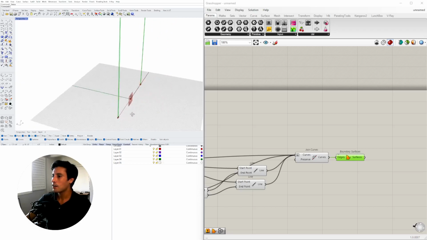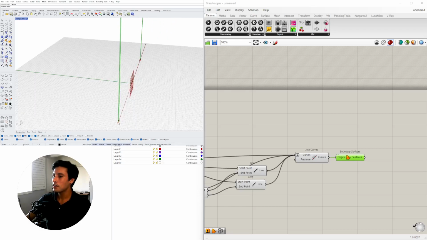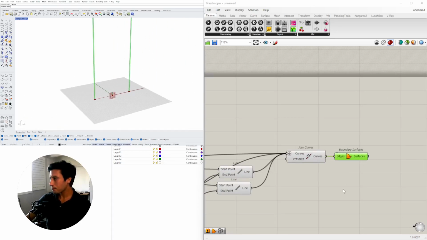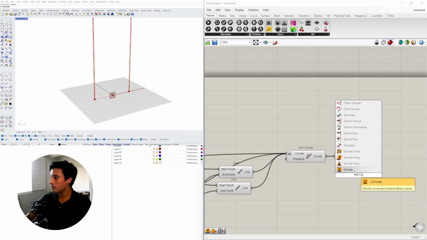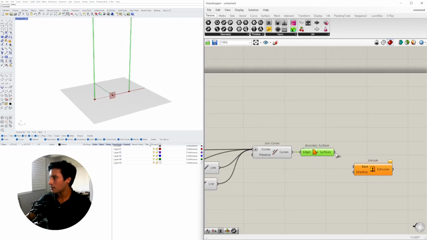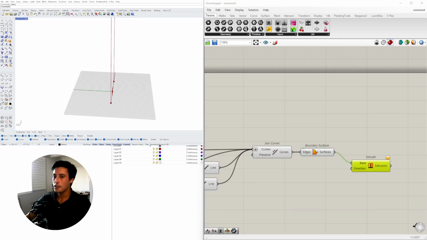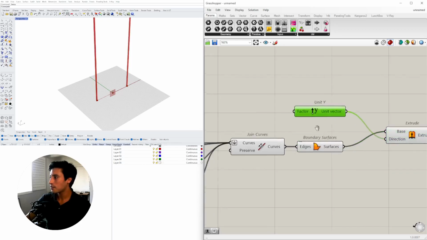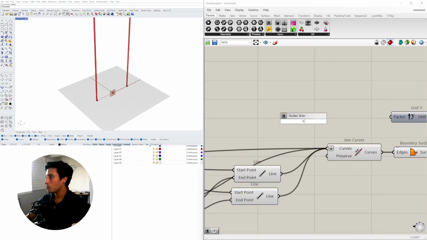So we'll go using amplitude this way. So we'll go here to take this. We'll go to extrude. And we'll be extruding it in the Y direction. I'll go here to unit Y. Now we'll use a value for the frame size. So we'll go here to 4.5.